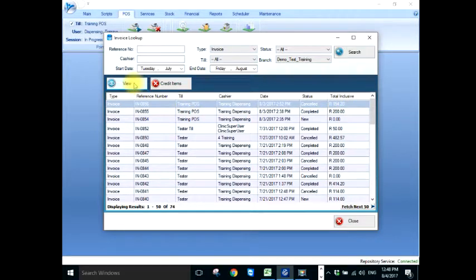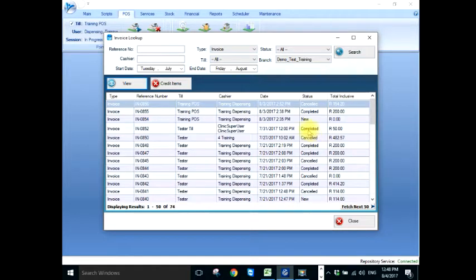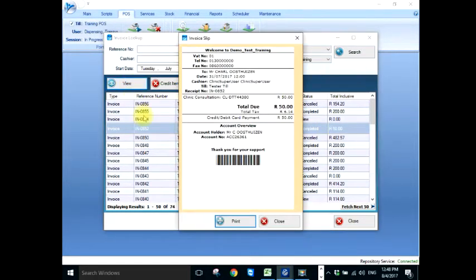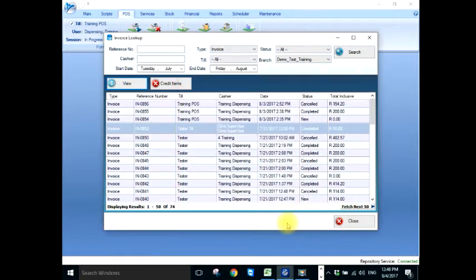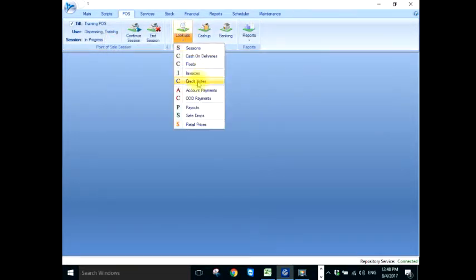And from here, once again, we can view if it's applicable. You'll notice in this case it's a cancelled status, so there's nothing to view. If I click on a completed status and I view it, then only I will get the slip, which I can reprint at any time. I can do a credit from here as well, which we've already covered in a previous module. I'll close that and we go to our credit notes.